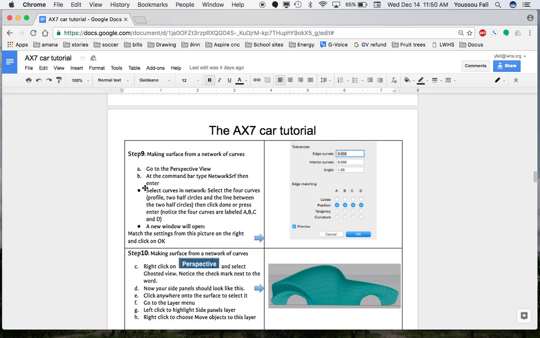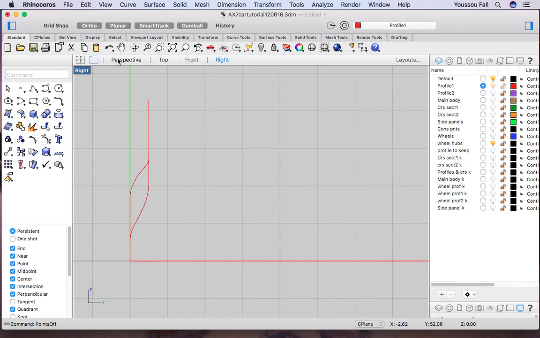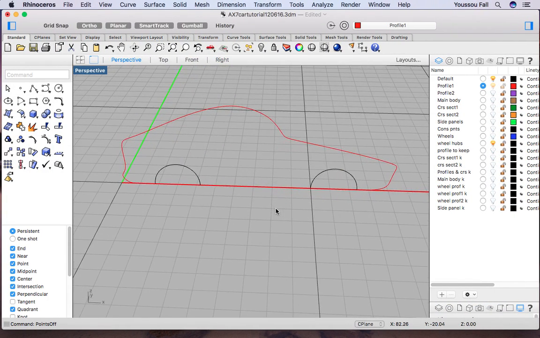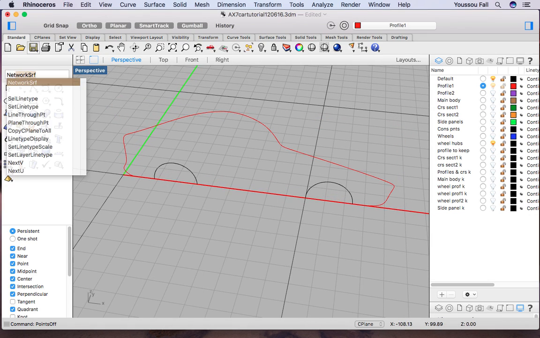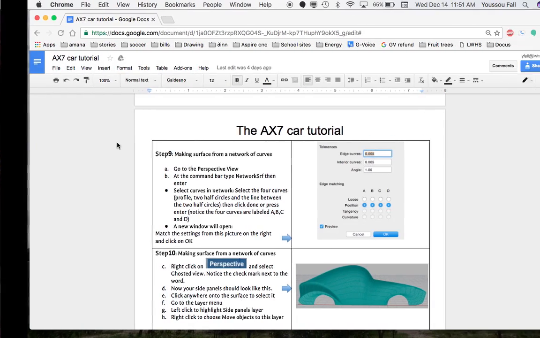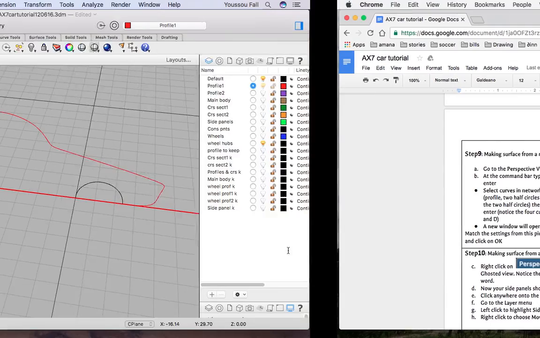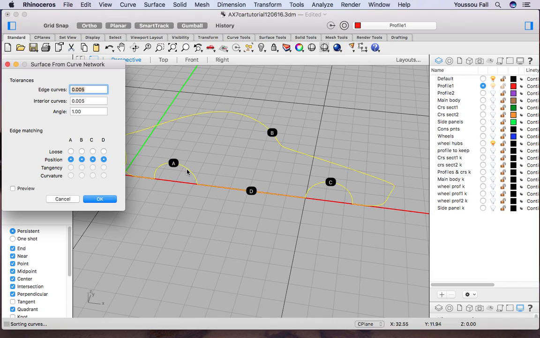It says to go to the perspective view. At the command line, type network surfaces. So I'm going to go to the perspective view, and I can see right here what I have. Type network surfaces, network SRF right here, and hit enter. It asks you to select the curves in the network. So the curves in the network are this one, number one wheel hub, the line in between, and another wheel hub, and hit enter.